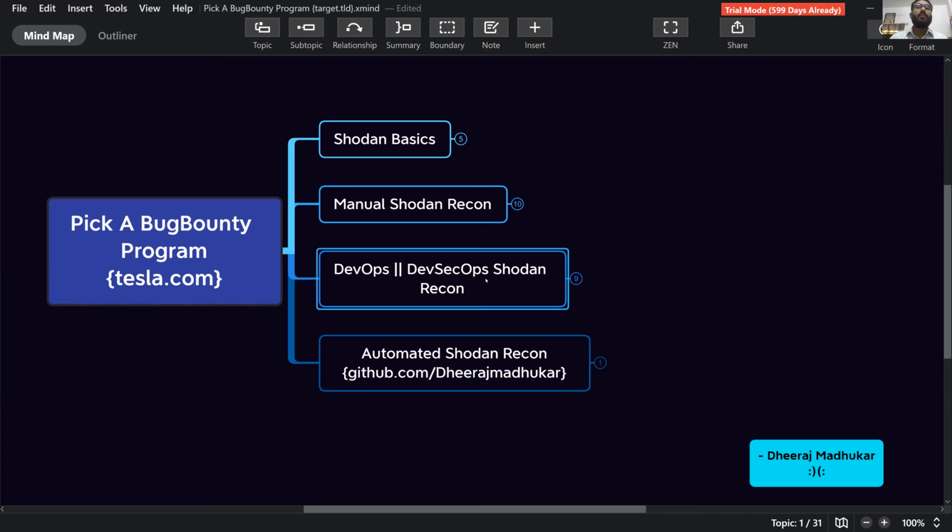And there is one more thing which we will cover, which is the DevOps and DevSecOps part. Most of the organizations are using cloud, and if they are using cloud, that means some kind of dashboards or panels are available to manage the cloud area. So we can look for that particular part also. Cool. All fine, all set.